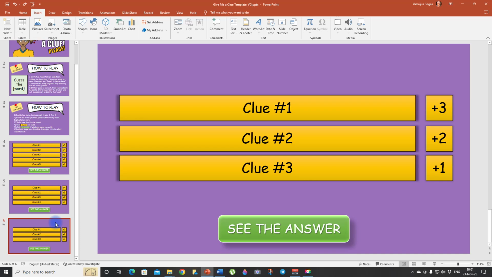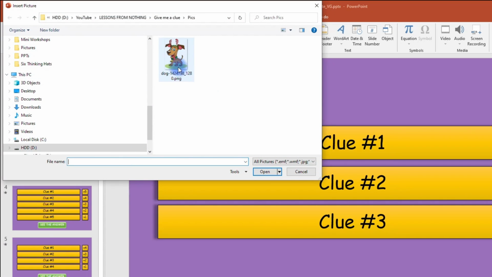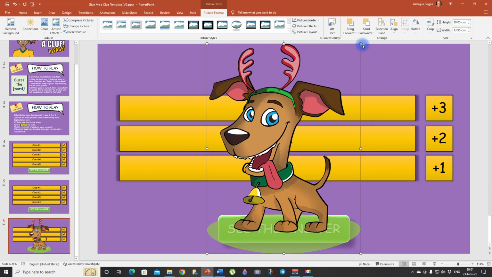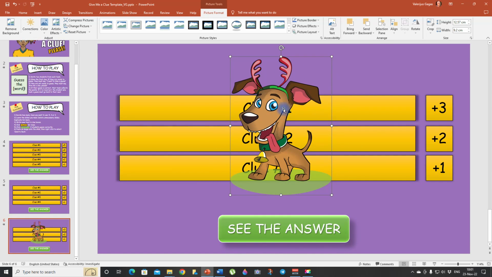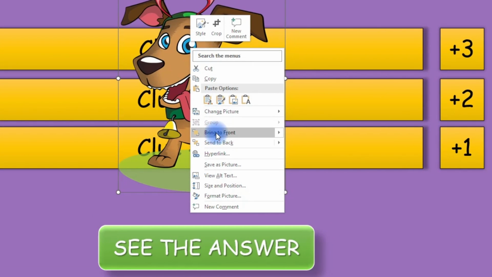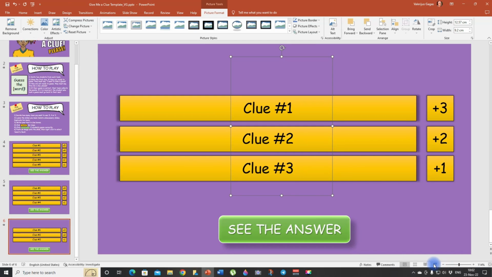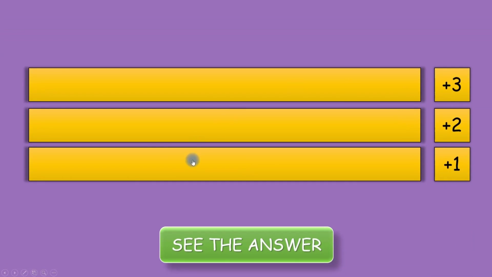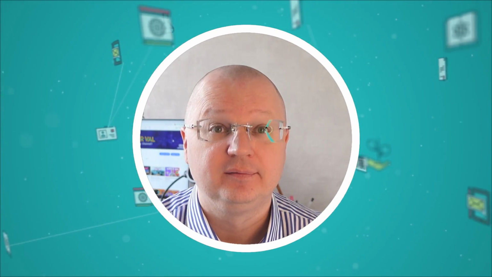Here's how you can insert an image onto the slide. Click Insert, Pictures, this device, and then this is where you save the picture you want to insert. You choose it, Insert. You can resize it a little bit so it fits perfectly onto your slide. Then right-click and choose Send to Back. Boom, here we go. Then when you go to the slideshow mode, when you click on See the Answer, you will see the answer. Now, let me give you an example.